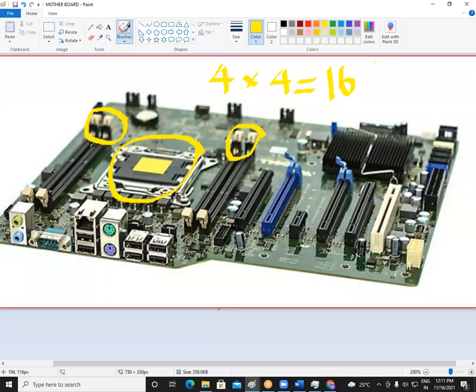Okay, so we have 4 slots here, and each slot holds this much memory. This is the processor slot. It can take an i3, i5, or i7, and these are the RAM slots. Each RAM slot will support this much capacity, so if it supports 8 GB in each slot, we can put 32 GB RAM in total. So this is your processor socket, this is your RAM slot, and this is your NIC card.